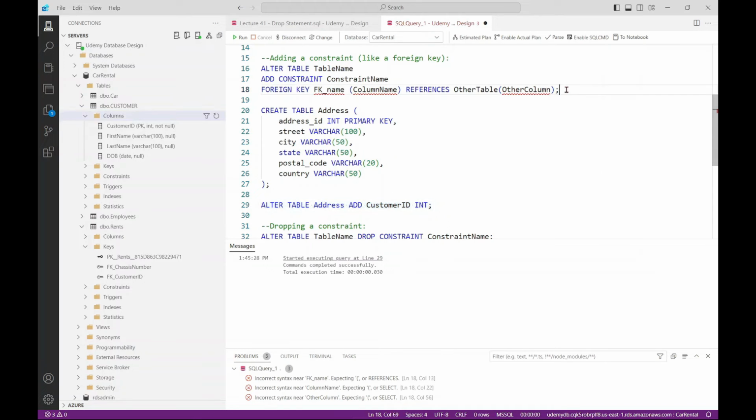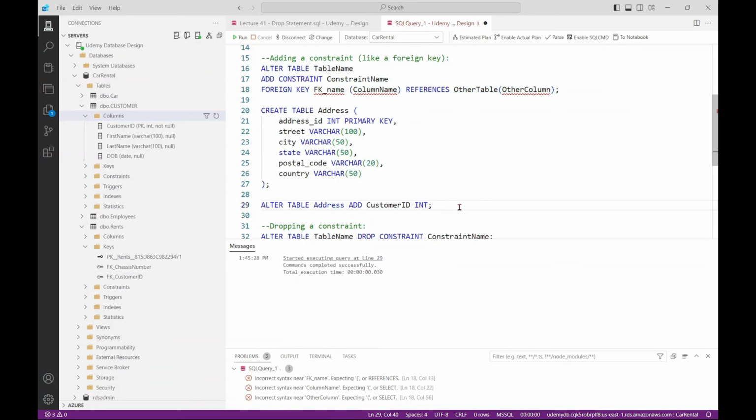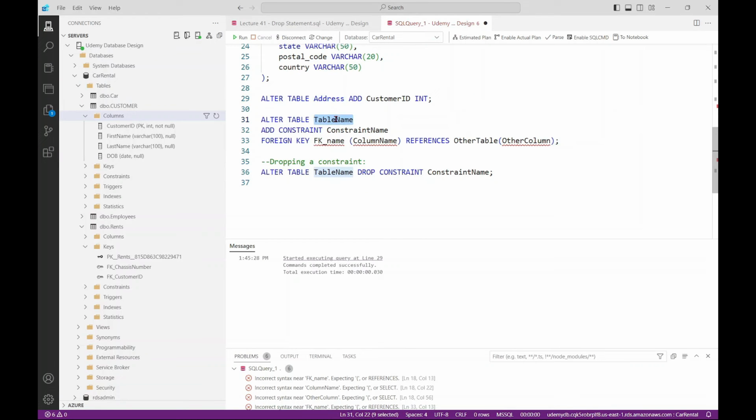So we are going to grab the syntax for the constraint. So let's copy this. The table name that we want to alter is address. My bad, the foreign key name is right there and not here, right? So let me remove this. The name of the constraint is FK customer ID. The name of the column is customer ID. And the table that it references is the customer table, so let's change this to customer. And the column that it references in the customer table is customer ID.